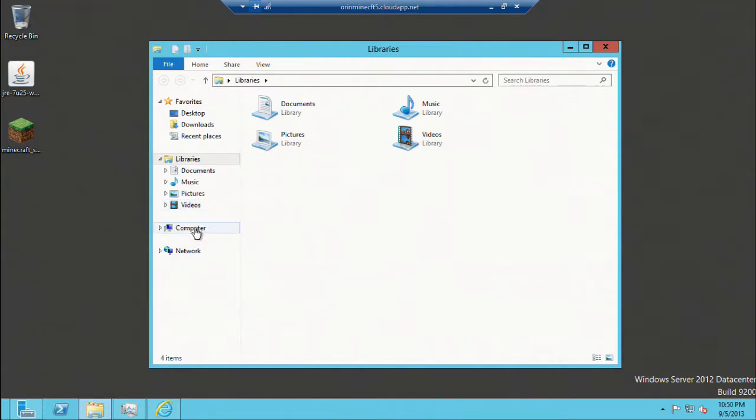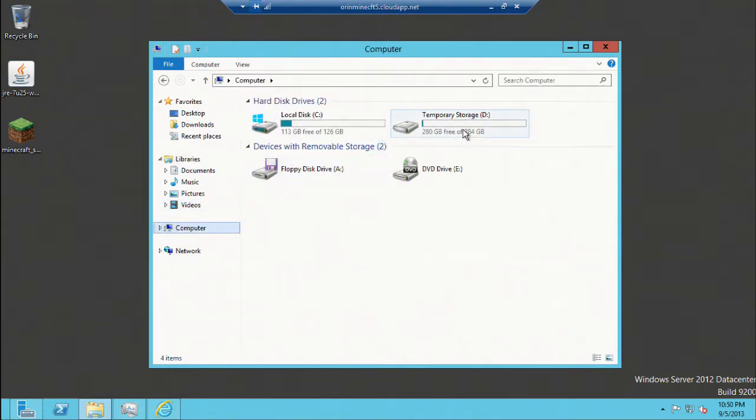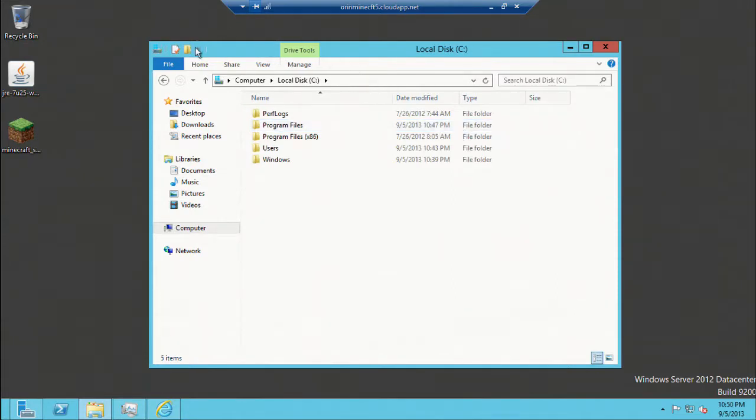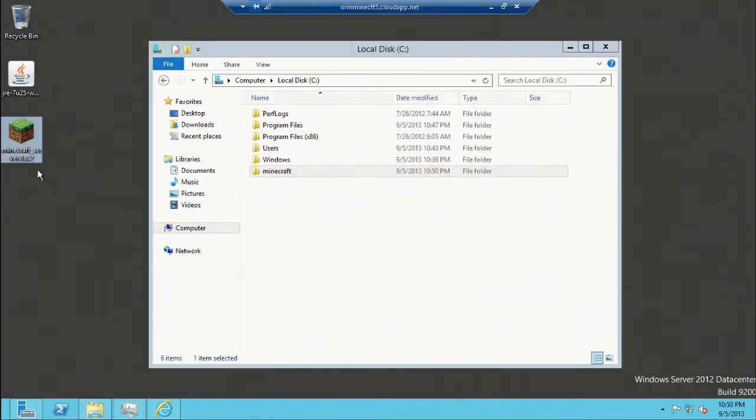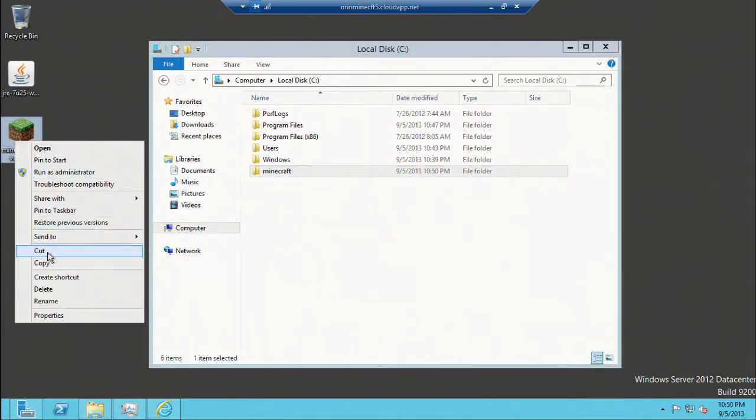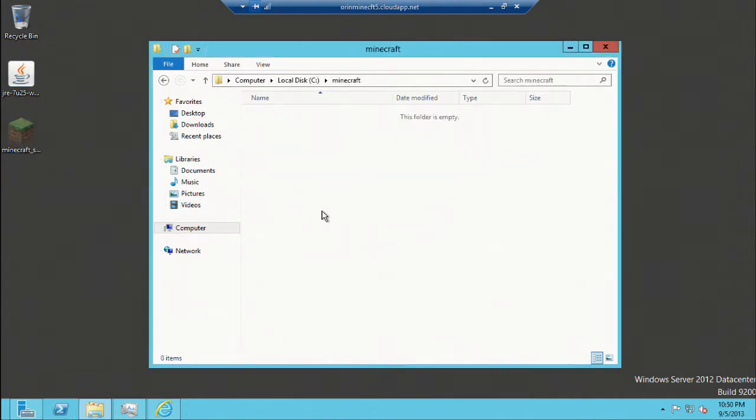Now, with Windows Azure virtual machines, you'll see that there's this temporary storage disk. Never put anything there. Anything there is by its nature temporary and will get blown away whenever the machine restarts or is moved. So what I'll do is create a little folder here called Minecraft. I'll take this here and put it in the Minecraft folder.